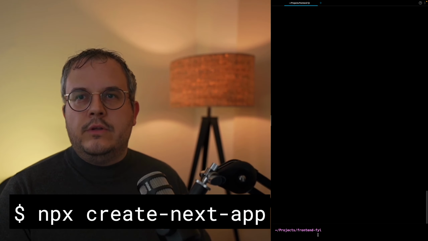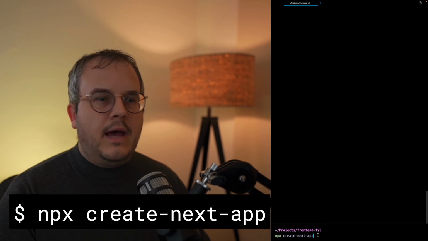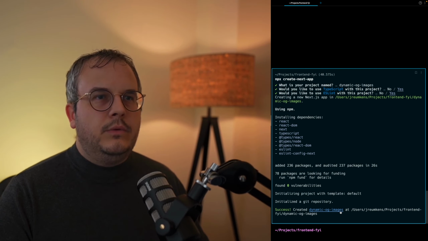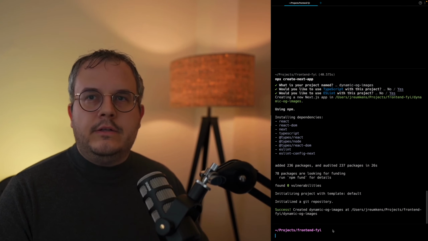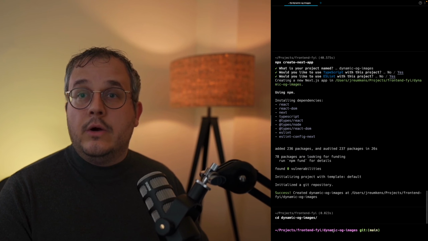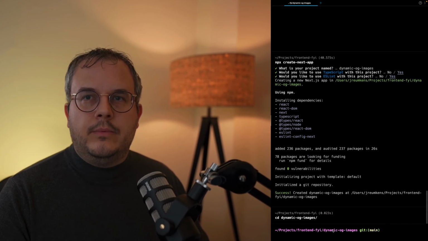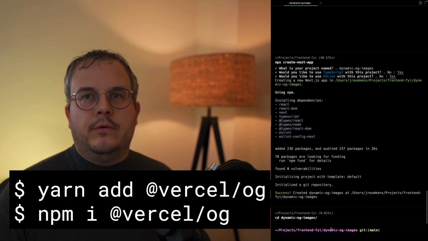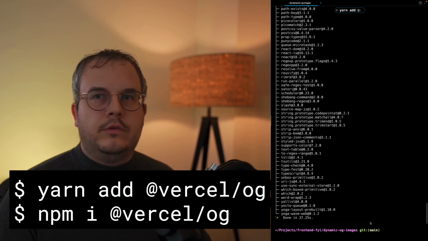The first thing we have to do is create a new Next application by typing npx create-next-app. After running this command, npx created a new directory with the same name as the project name. So in my case, npx just created a directory called dynamic-og-images. And in there, we actually have a new project set up with Next.js. The other thing we need to do before we can get started is also install the Vercel library. As soon as that's installed, we can open up Visual Studio Code to start building something.